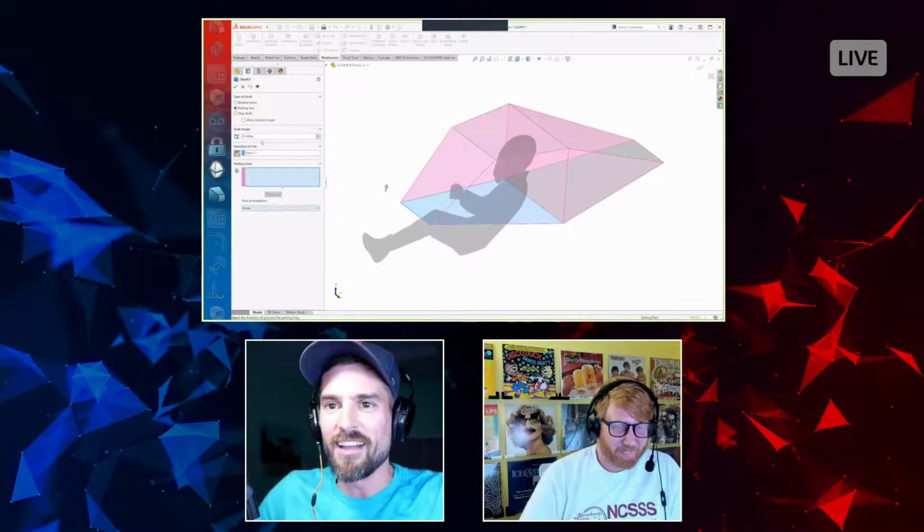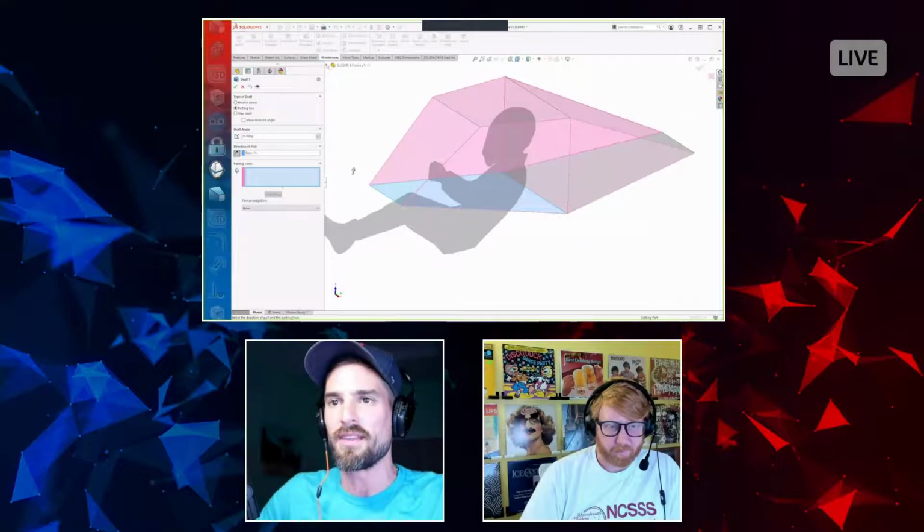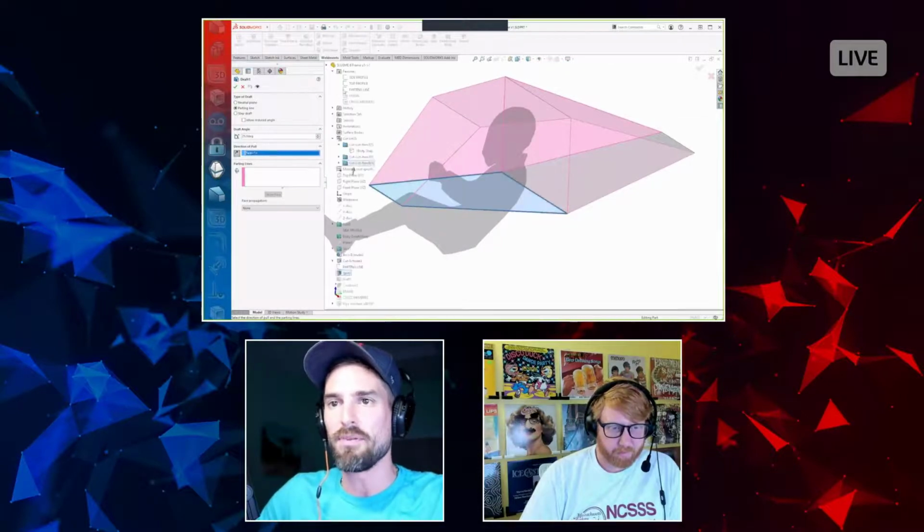All right. So what we're going to do here is we're going to switch it to parting line. And rather than selecting the angled face, we're going to select the top plane.